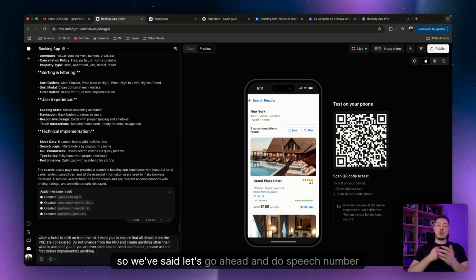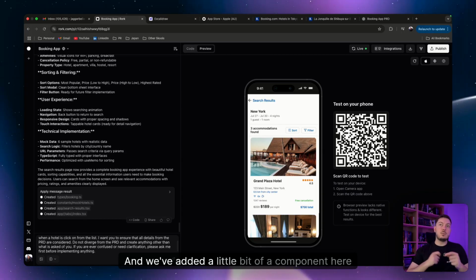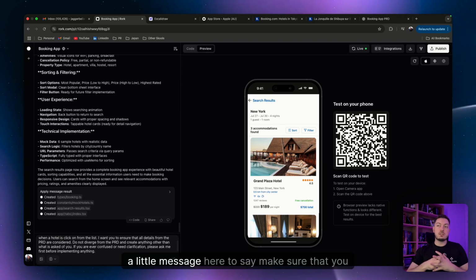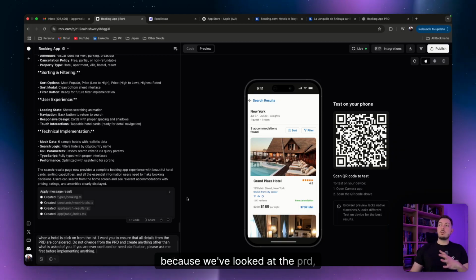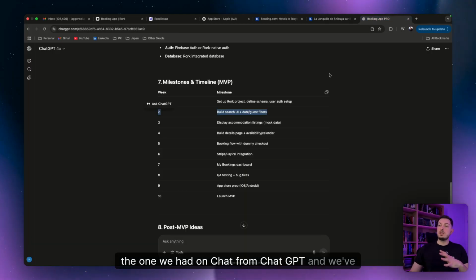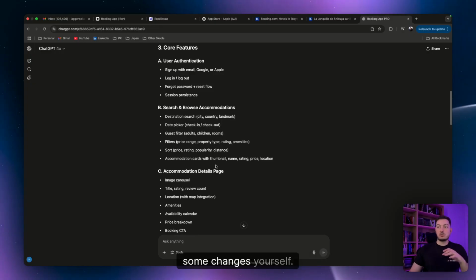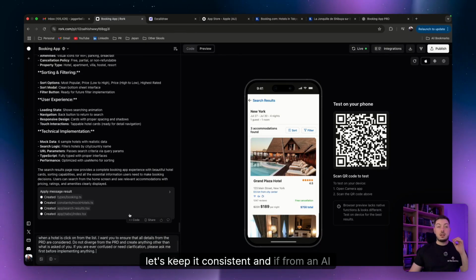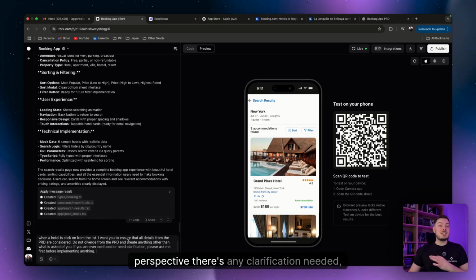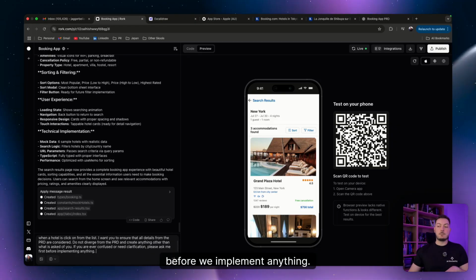Okay, so we've said, let's go ahead and do feature number 3, keep it to the PRD document. And we've added a little message here to say, make sure that you follow the PRD document, because we've looked at the PRD, right? The one we had from ChatGPT, and we've said, we're happy with this, right? Because you can also copy this and make some changes yourself. But we're happy with this, so let's stick with that. Let's keep it consistent. And if from an AI perspective there's any clarification needed, ask some questions first of myself before we implement anything. Cool, so we can send that through.